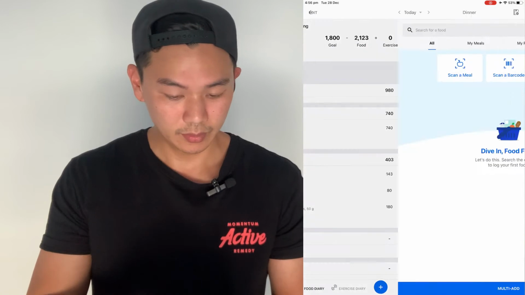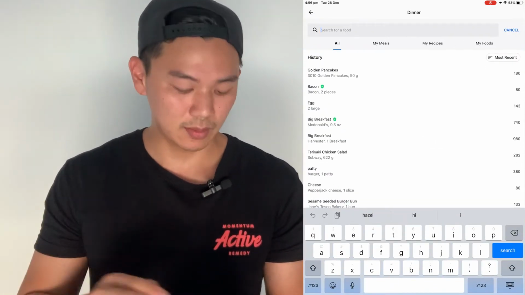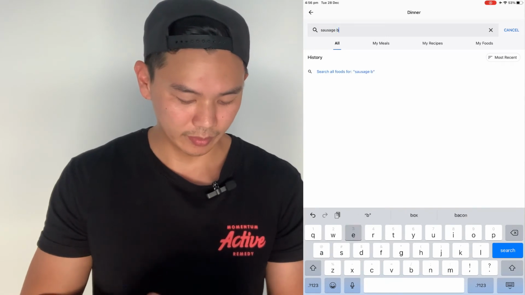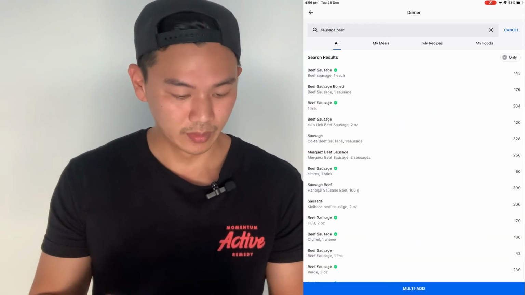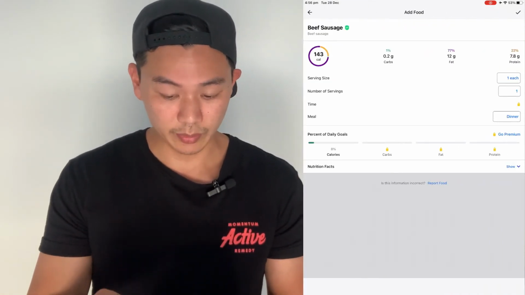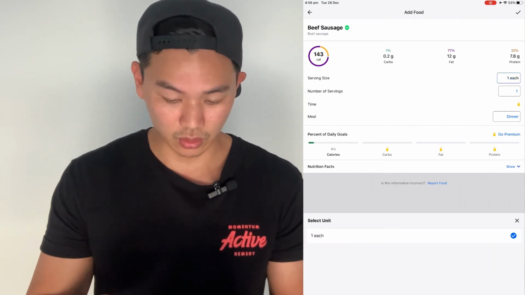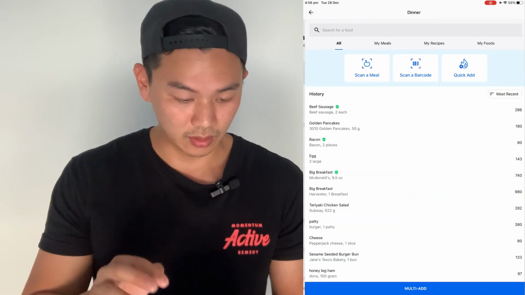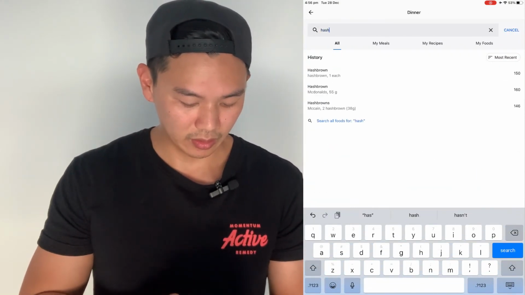And then from there, my eggs, bacon, maybe some sausage as well. And we're gonna call it beef. Most generic, once again. Beef sausage, 1 gram, 1 each. Let's go, we had 2 of them, because that's a pretty common amount. Then we go hash brown, because usually everything comes with a hash brown.